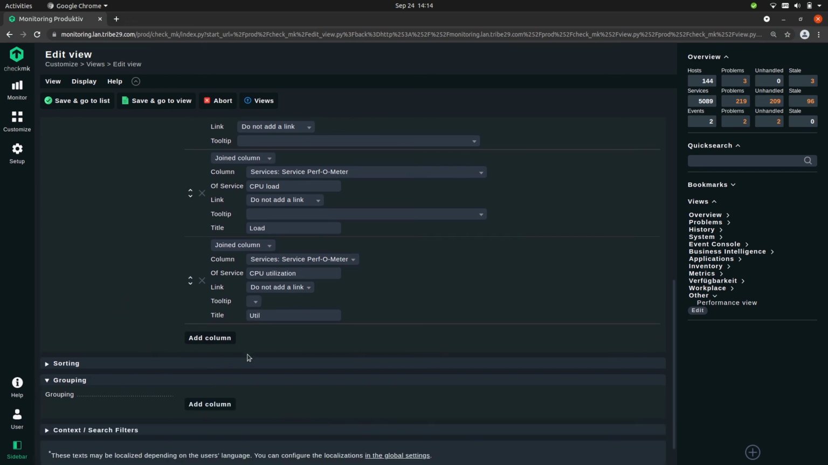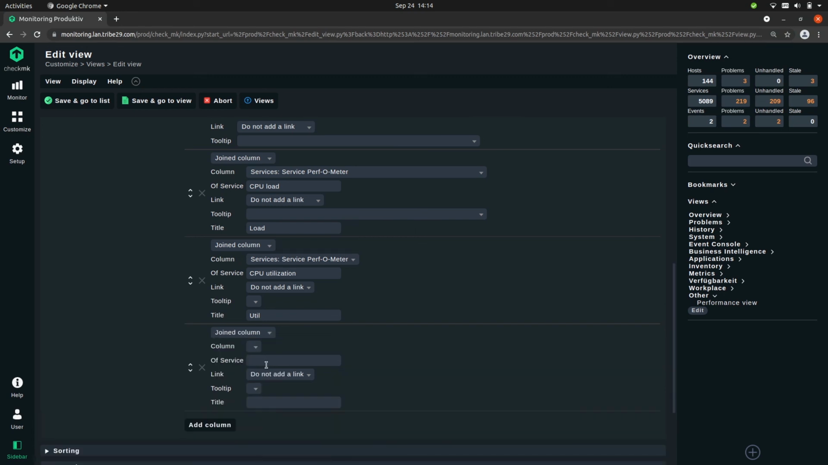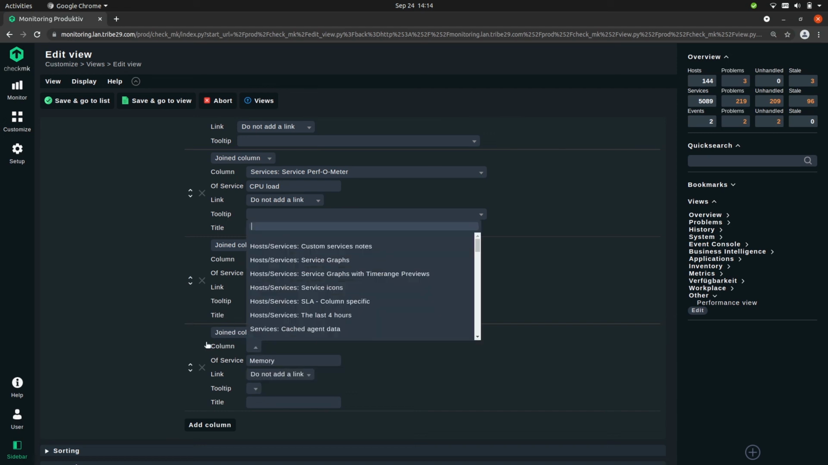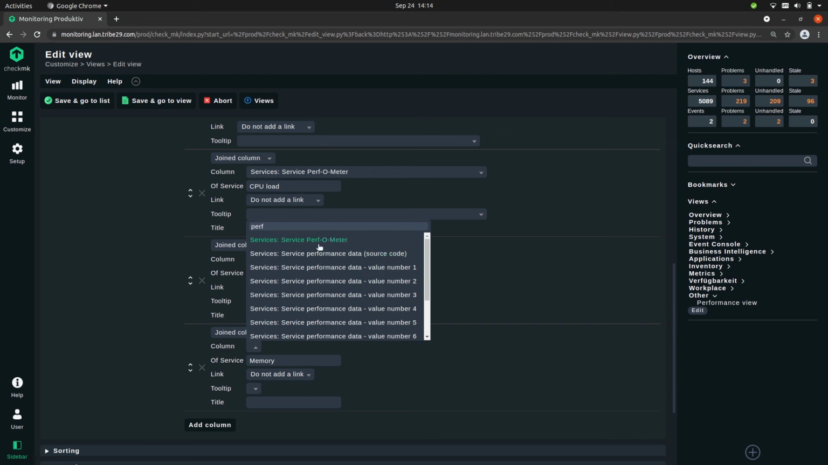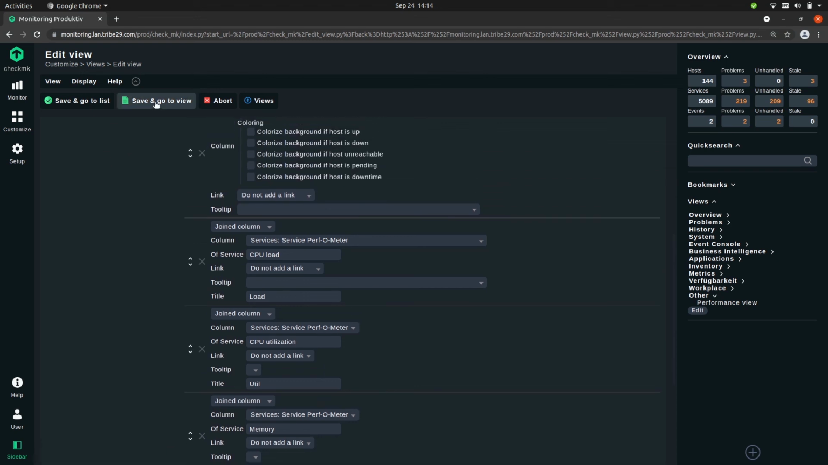Our next service should tell us something about the memory that's being used on the system. So again, joined column, and the service will be memory. Once again, the perfometer. And the title will leave empty, so it will inherit the name of the service, so memory. Let's press save and go to view.